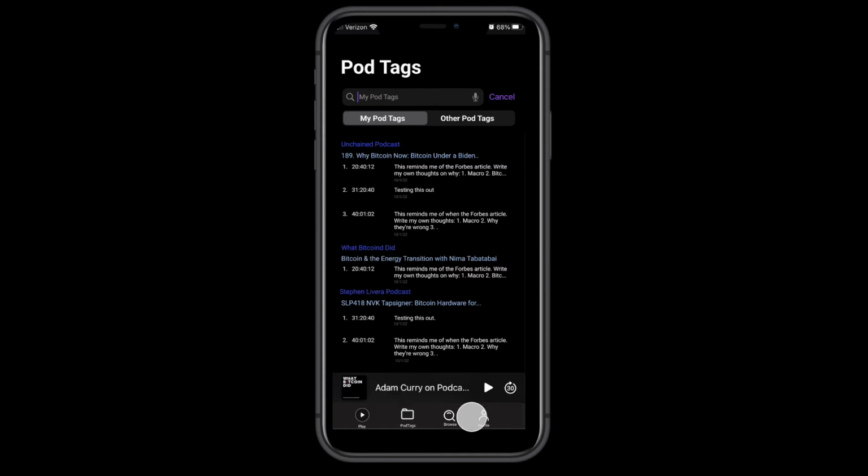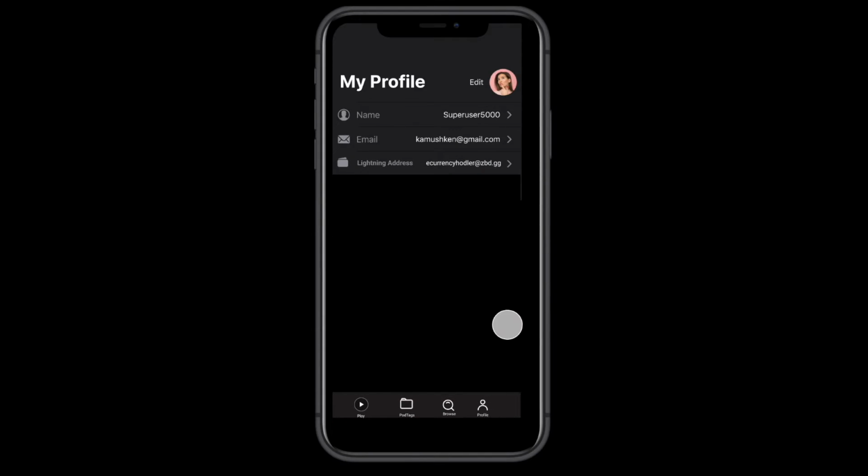And so where's that? So if you click on profile on the bottom right, you'll see that there's a name, there's an email, and then there's a Lightning address right here. Okay, and so if you're not familiar with what a Lightning address is, it's kind of like an email. It kind of looks like eCurrencyHodler@protonmail.com or something like that, but it's at zbd.gg. Yeah, a Lightning address is basically a really easy way for somebody to receive Lightning payments, right?